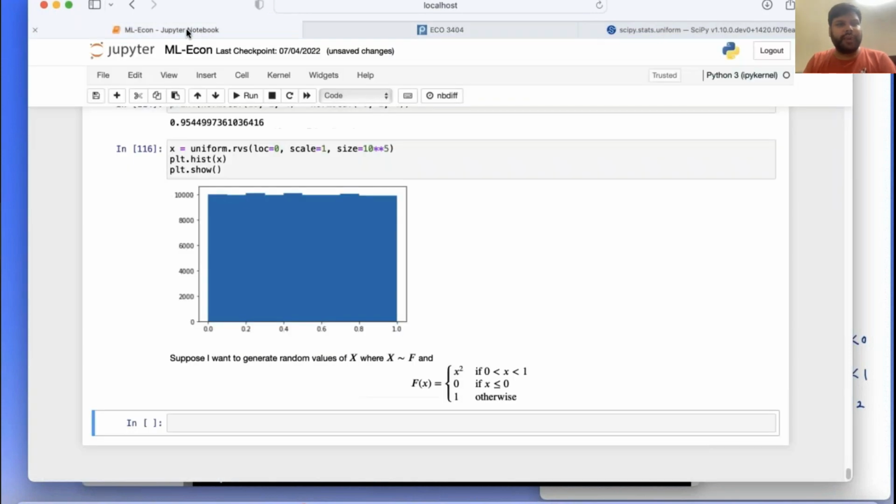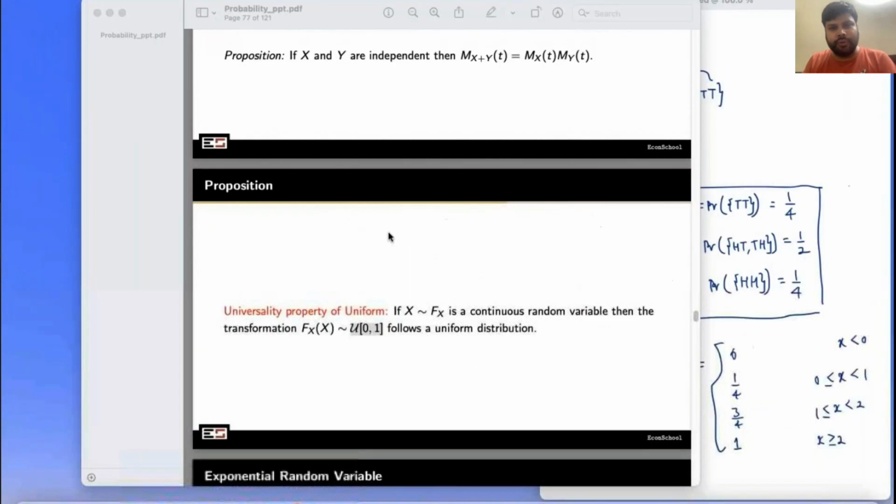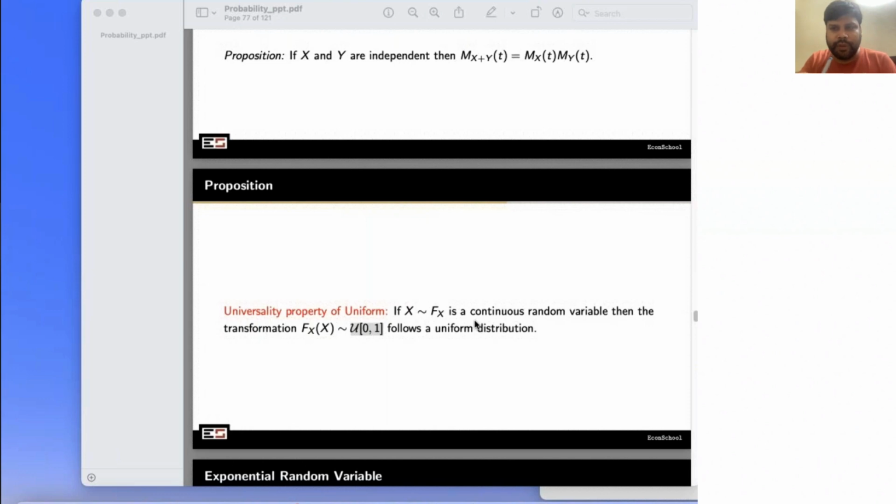So this theorem tells you that if you know how to generate random numbers from the uniform distribution, you can use this functionality to generate random numbers from any distribution. Let me first quickly prove this theorem. It's just a two-line proof, and then we'll generate random numbers from the distribution we have just provided, F_X equal to x squared.